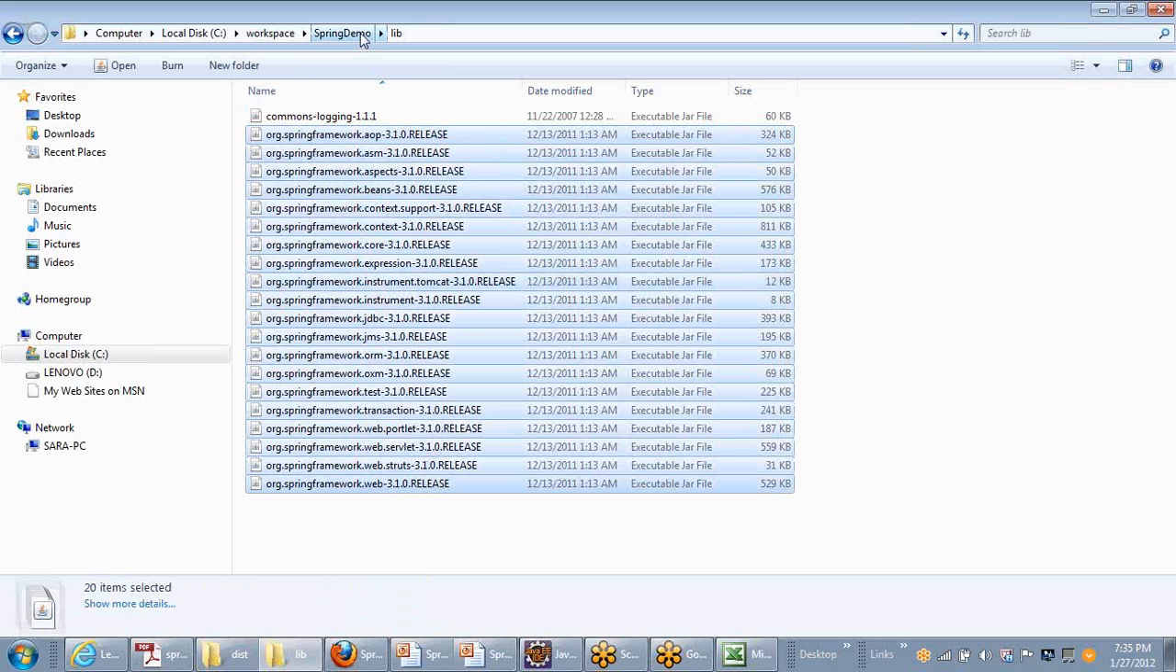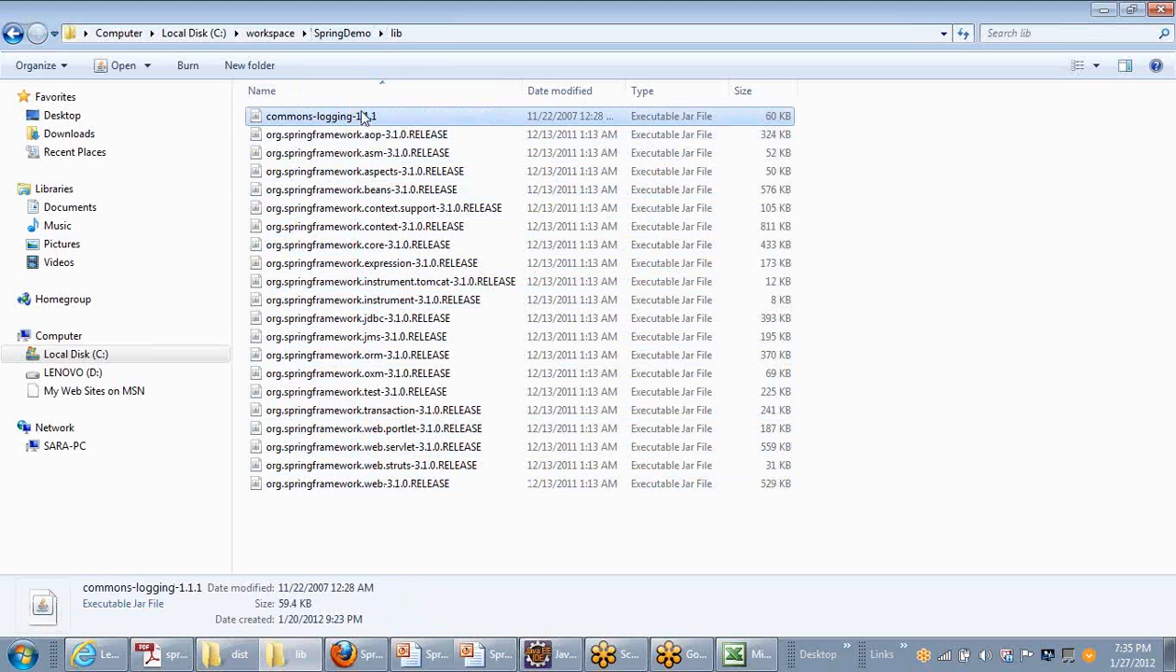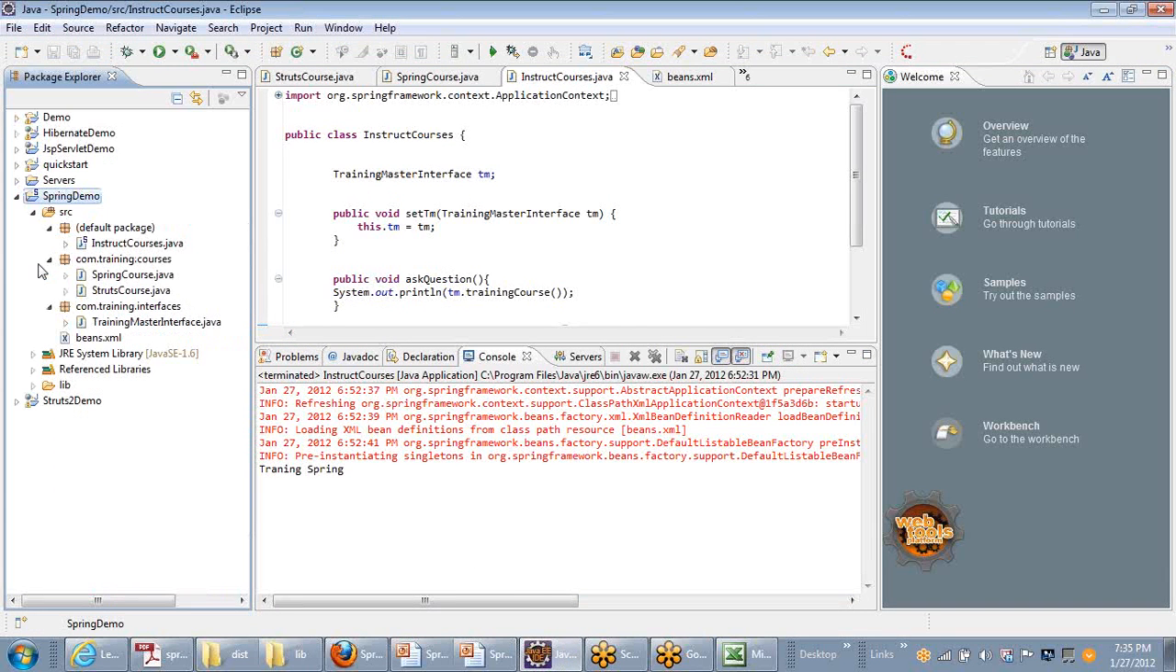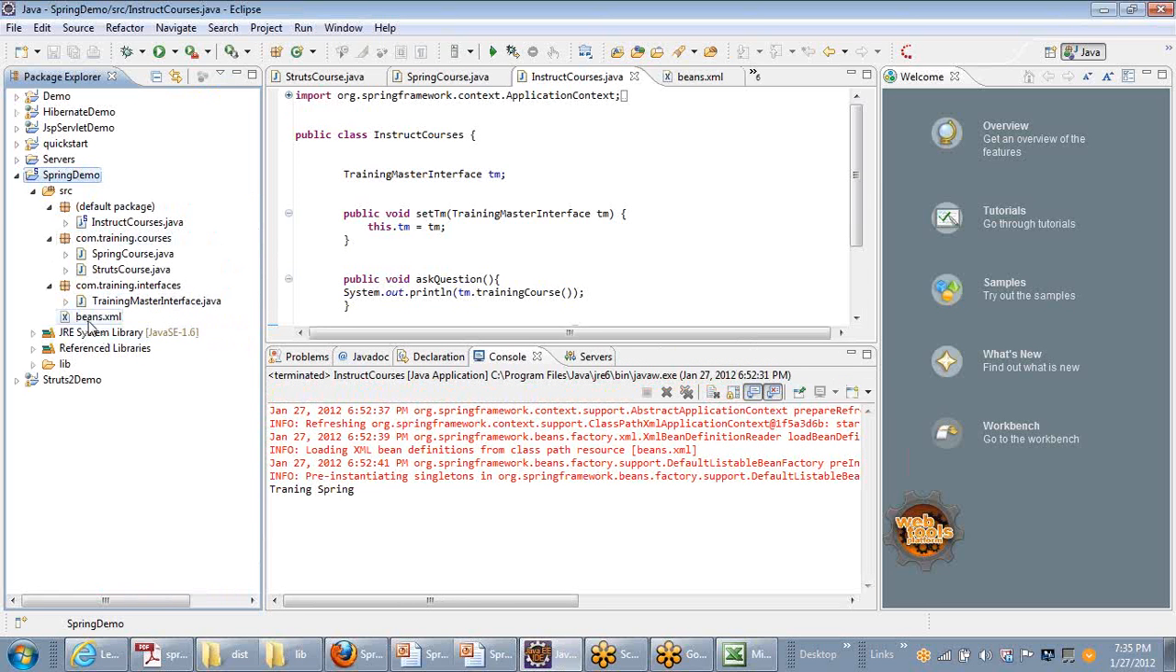Now apart from that, you also need the Commons Logging jar. So download that Commons Logging 1.x, whatever version it is, and add that jar also. Okay. Now you are ready to write your first Spring application.